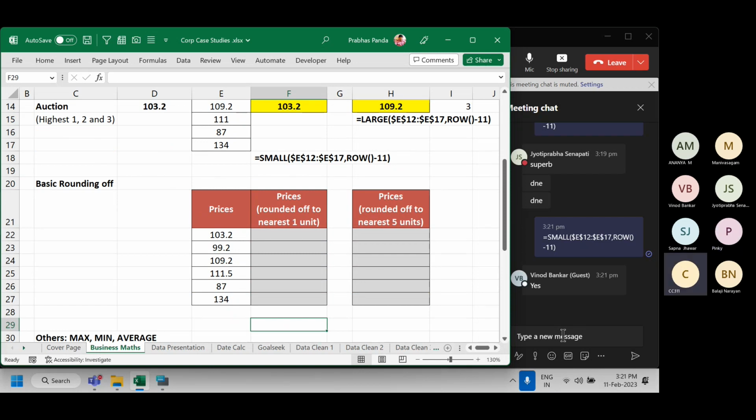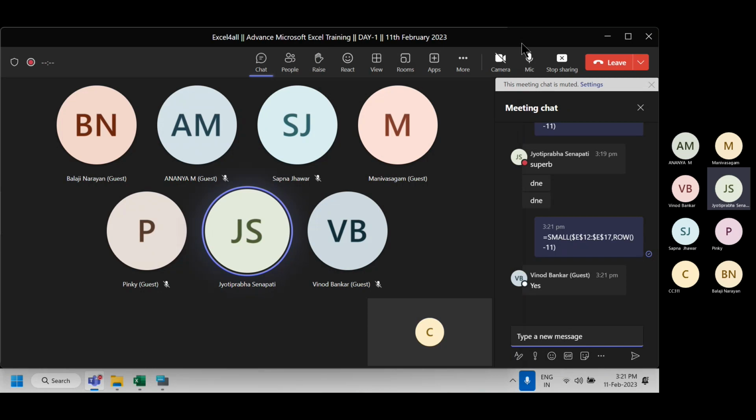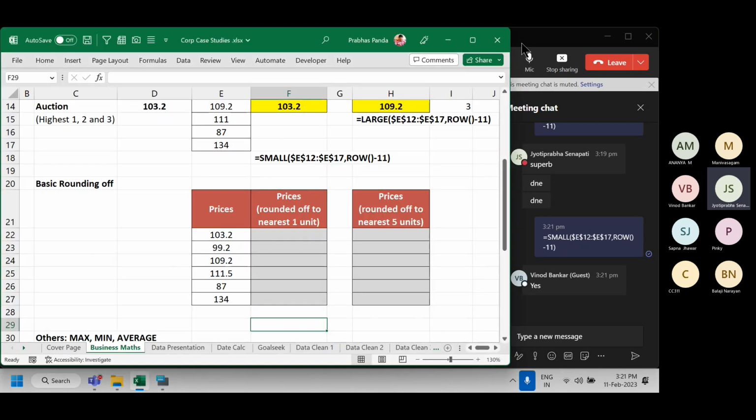Sir, I have one doubt. I found that when using these two formulas, ROW within the formula, without closing the parenthesis it doesn't allow me to get the result. But using the LARGE formula with serial numbers 1, 2, 3, even without closing the parenthesis, it gets the result. Is there any mechanism for that?